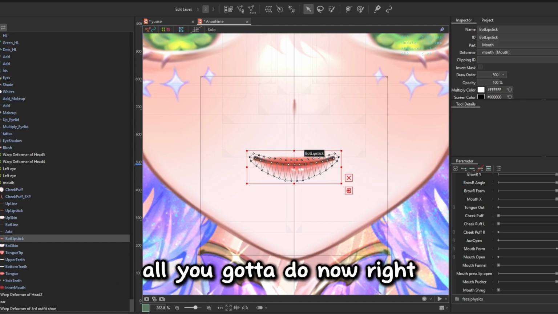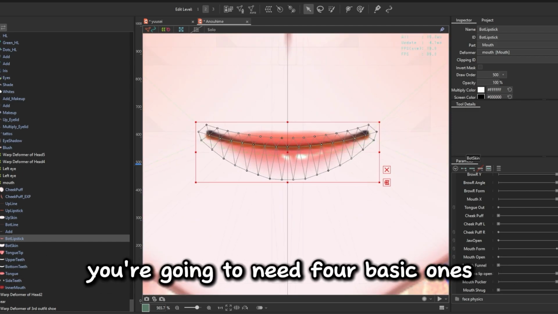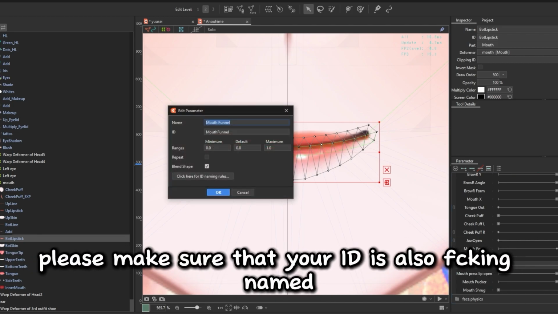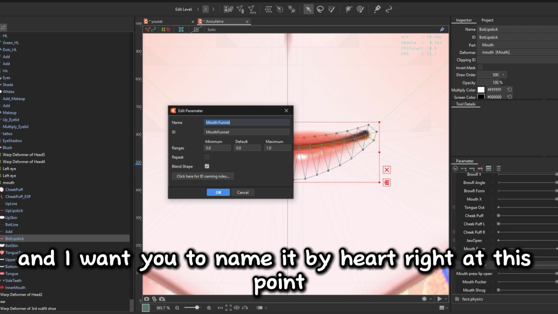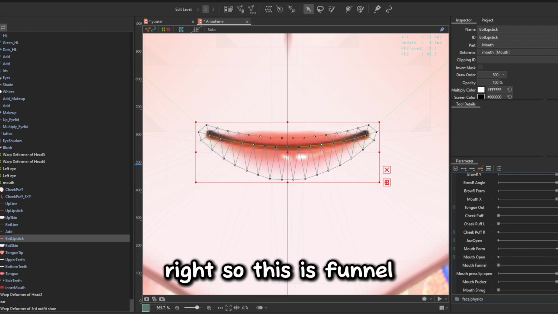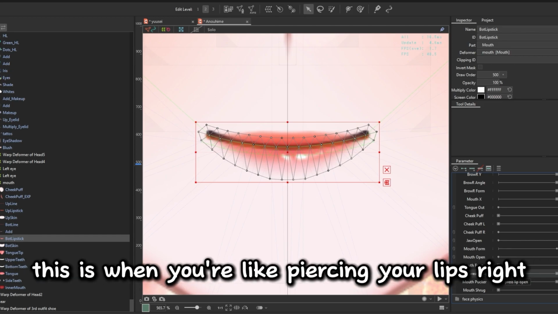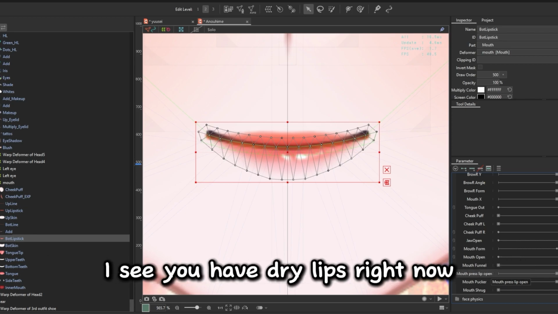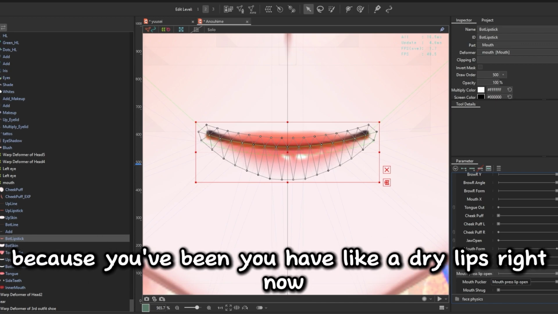We've cleaned it up. All you have to do now is rig it on these parameters. You're going to need 4 basic ones. Mouth funnel. Please make sure that your ID is also named. Please, Jesus Christ, name this because this will be passed on to your other rigs, and I want you to name it by heart. So this is funnel. You need to press lip open. So this is when you're pursing your lips, like, okay, I see you have dry lips right now. You're going to purse it, wet it, because you have dry lips right now.